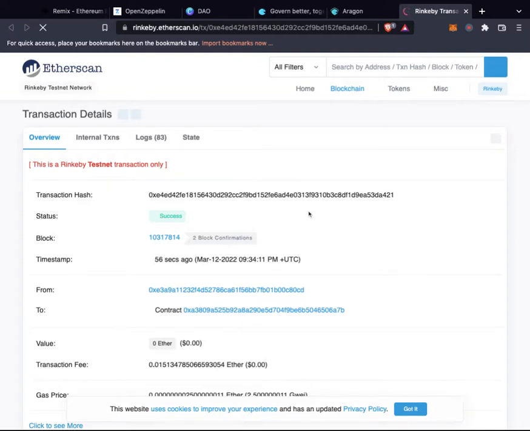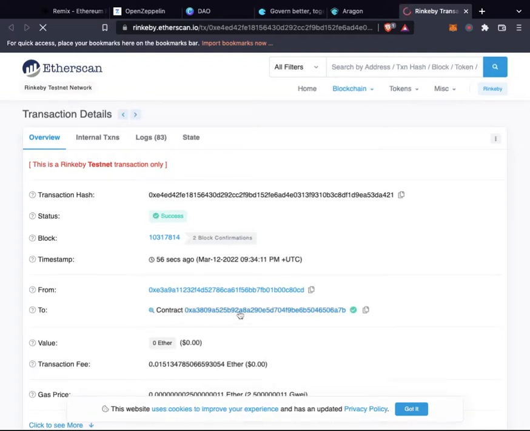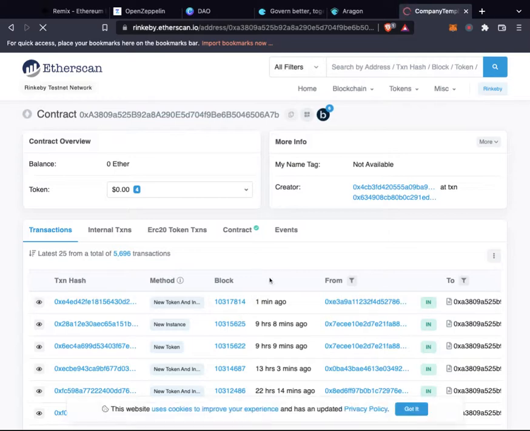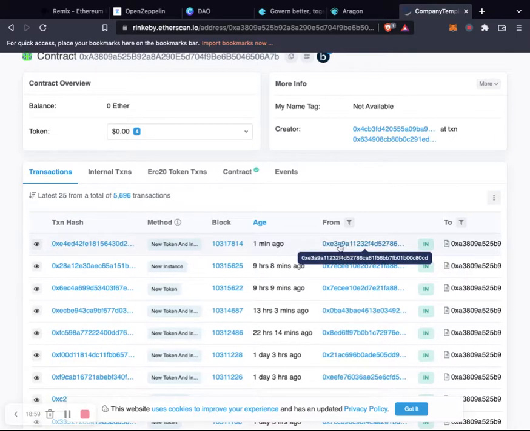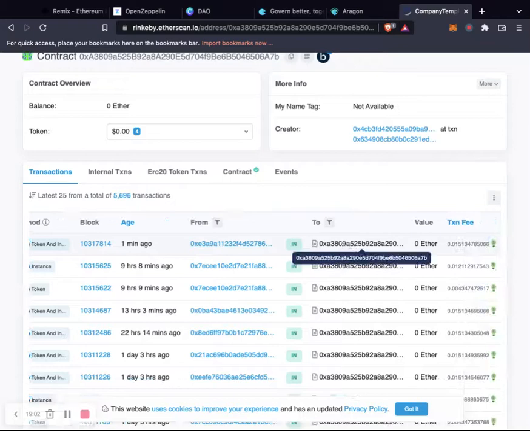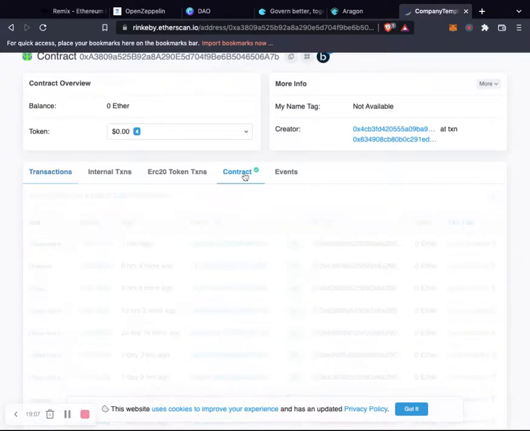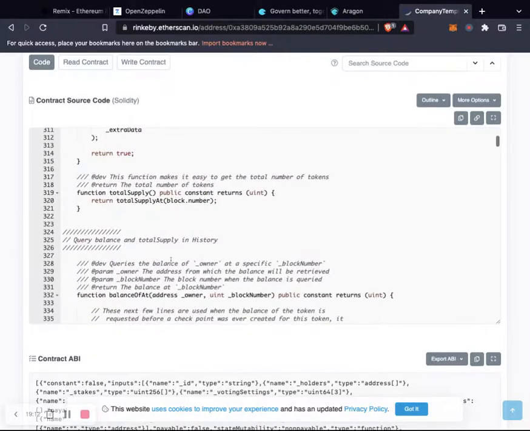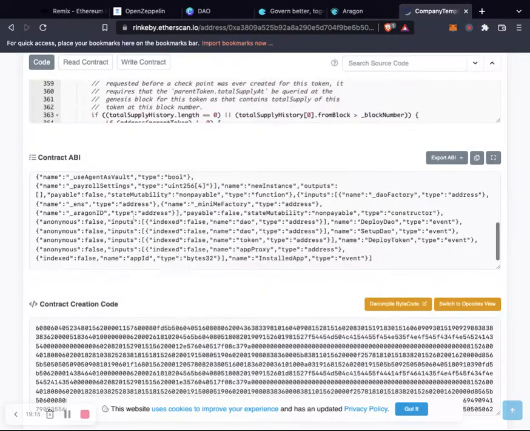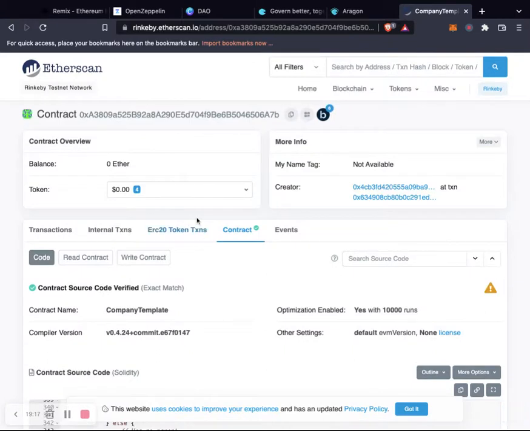Since I deployed mine on Winkibi or Winkibuy, whatever you decide to call it. So it shows here that a new token was created and a new instance was created also, when we deployed our smart contract. So in this case, it was deployed from my wallet address into this address. All right. And we have our smart contract here. See our code, right? We have our code here. We have our contract ABI. Yeah. And that's that.